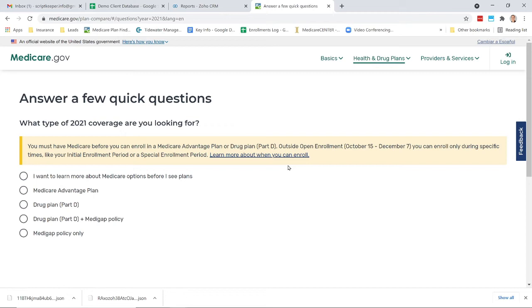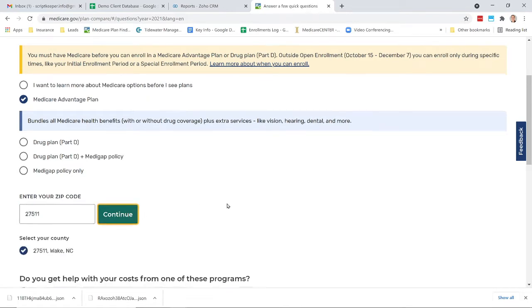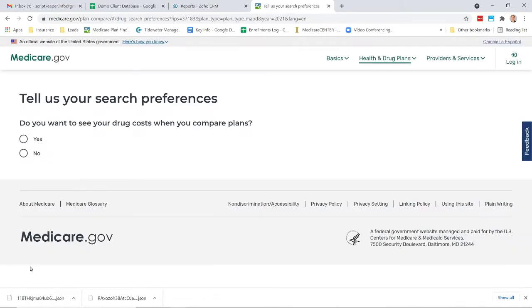And so far to this point, we haven't used ScriptKeeper yet. We're just building a drug list. And so you may be looking to talk to someone about a Medicare Advantage plan or a drug plan. Let's just pick one. Let's say Medicare Advantage plan. You're going to enter in the zip code for the location so that we can find the plans in that service area. And let's, in this case, use where I reside, 27511. And then from there, we can identify whether there is any extra help or Medicaid or anything like that. And I'm going to say, in this case, there is not.